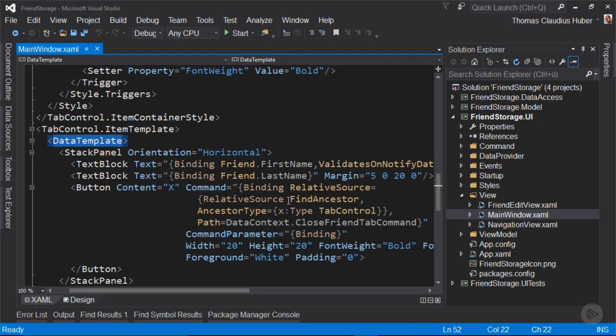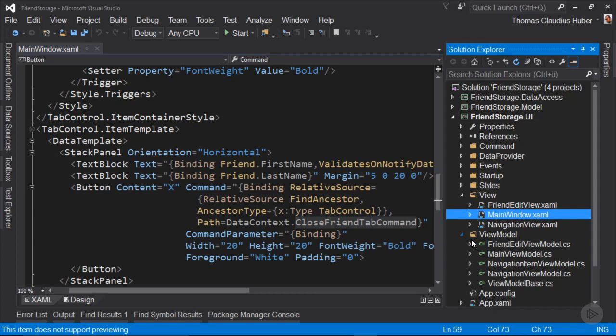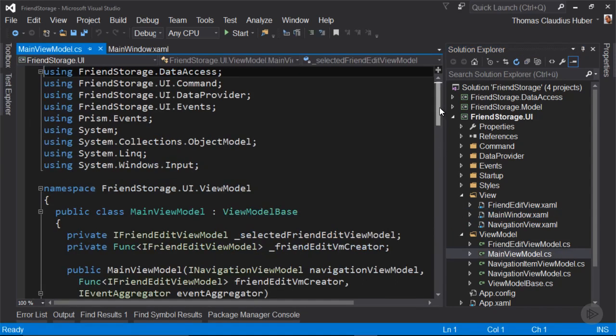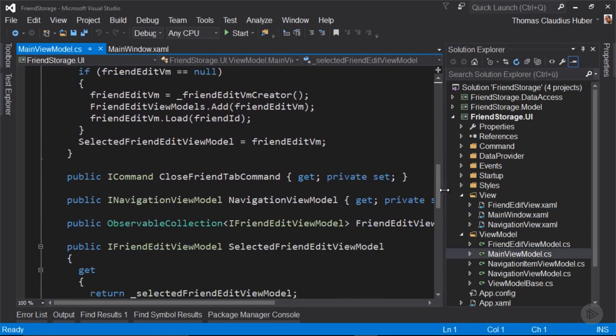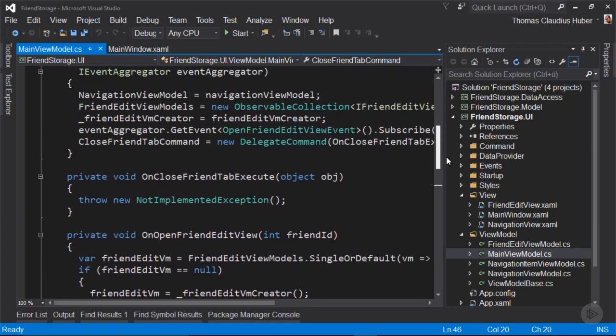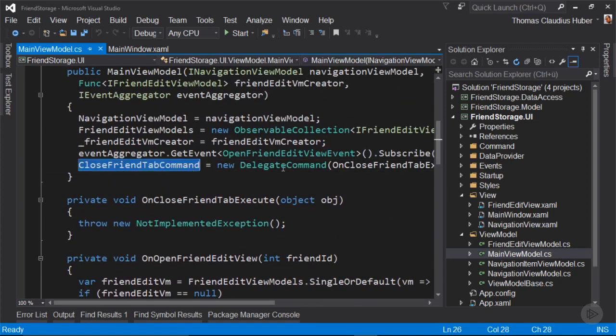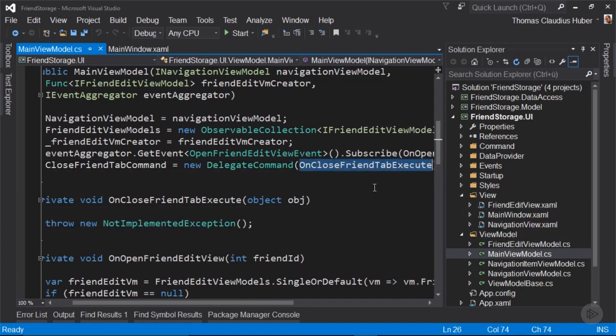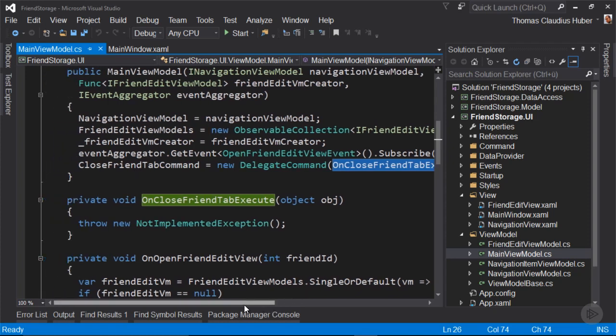Alright, so let's go now to the main view model and let's look at this command property that I have already created. Here in the main view model, I have created this close friend tab command property of type ICommand. In the constructor, I initialize that property with a new delegate command and with the OnCloseFriendTabExecute method as a handler. As you can see, that method is not implemented yet.